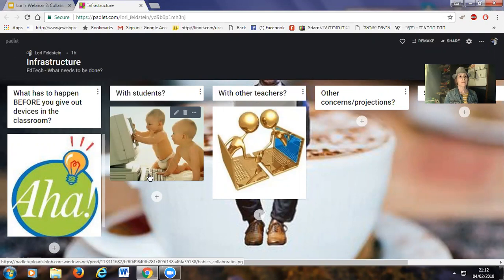Have set rules? Okay, so kind of set rules. We're going to get to that actually this evening, in a little bit. Netiquette, or kind of set rules. Okay, that could be one thing. What else has to happen?